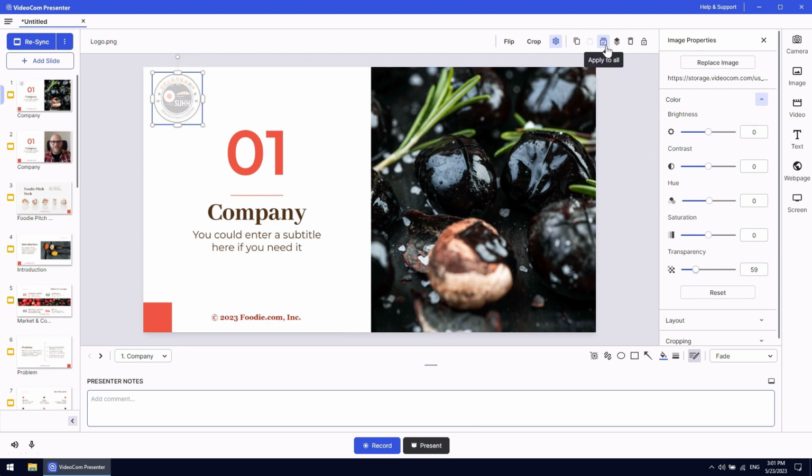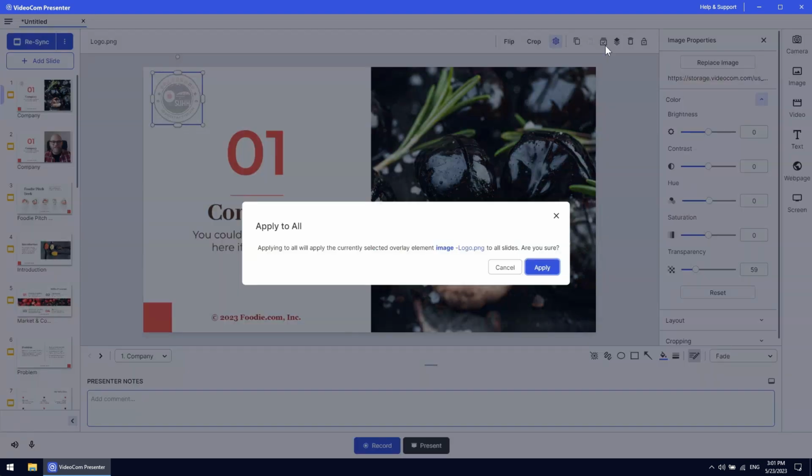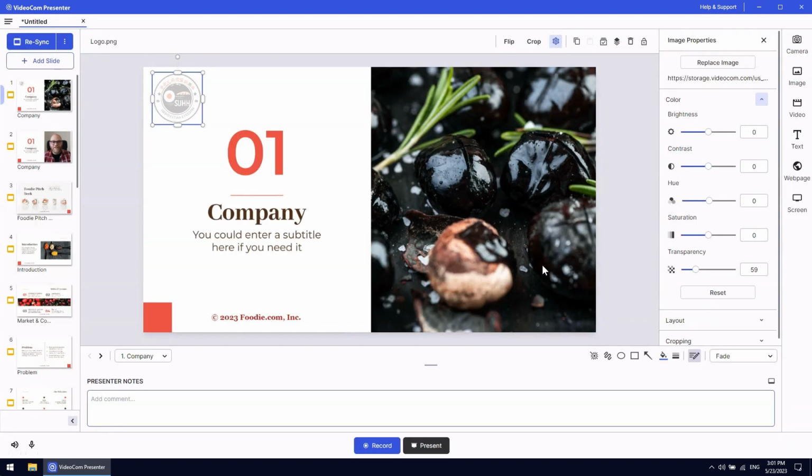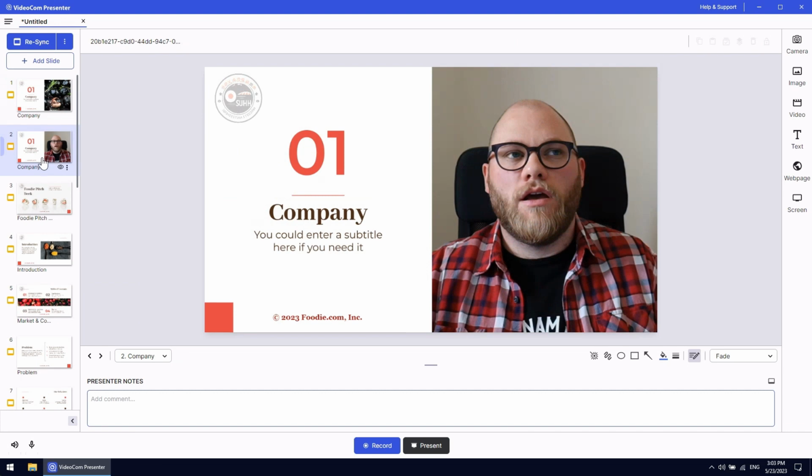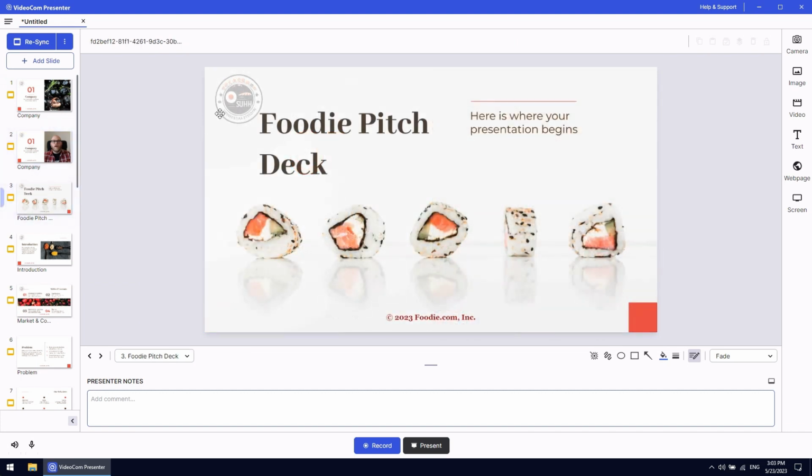8. Finally, use the Apply to All button to add this image overlay to all your slides. Your slides will now feature your logo with a semi-transparent effect, providing a cohesive and professional appearance throughout your presentation.